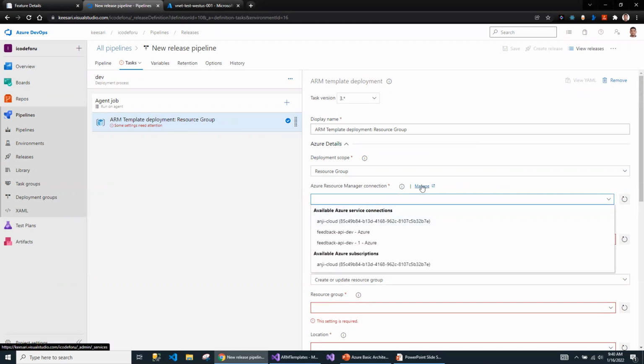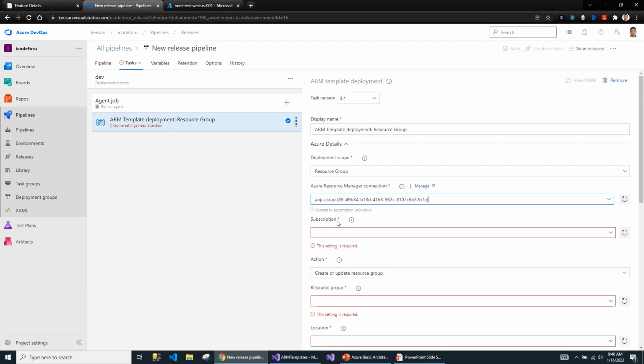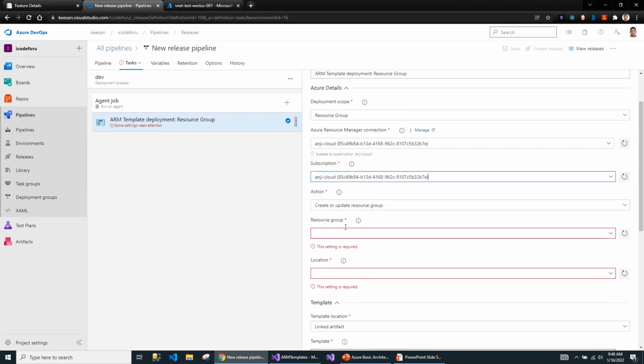So in case you are not connected to the service principal already, you click on manage, enter your credentials to connect to the Azure portal, and then it will create the service principal. I might make another video on how to connect to Azure from Azure DevOps, creating the service principal. But at this point, the focus is creating the RM template. So this is an existing service principal. So I have one subscription.